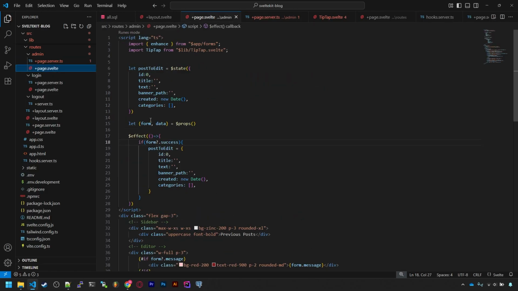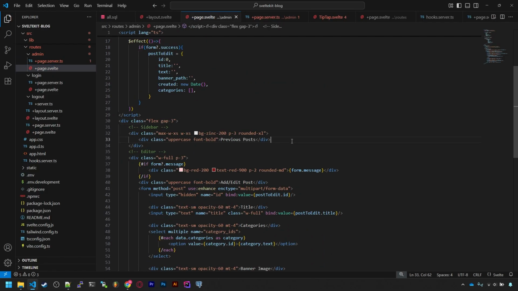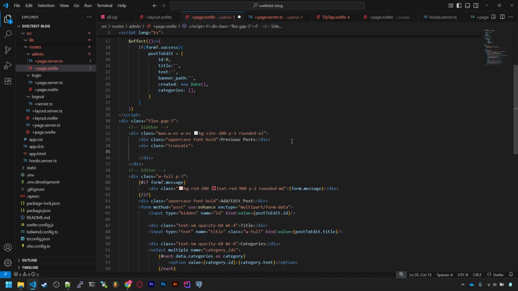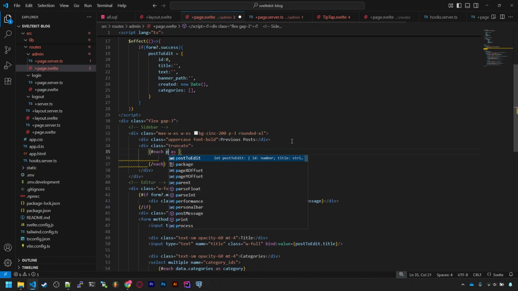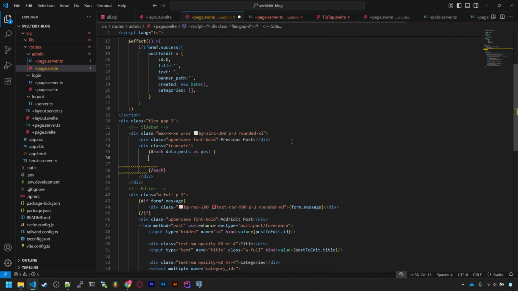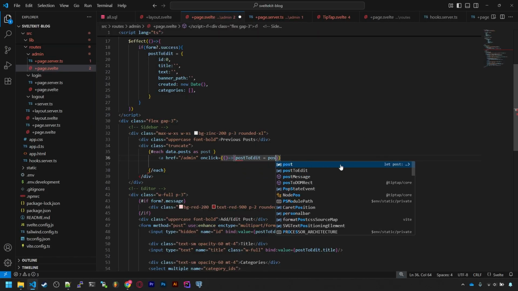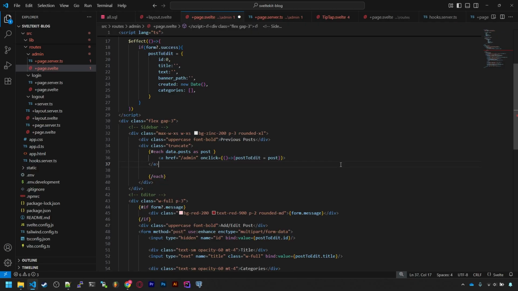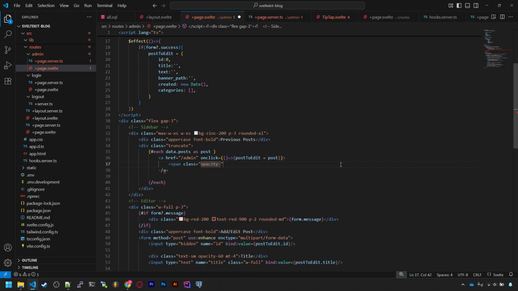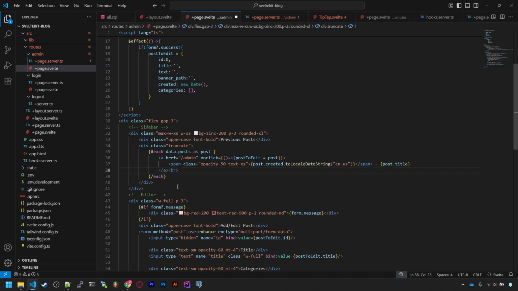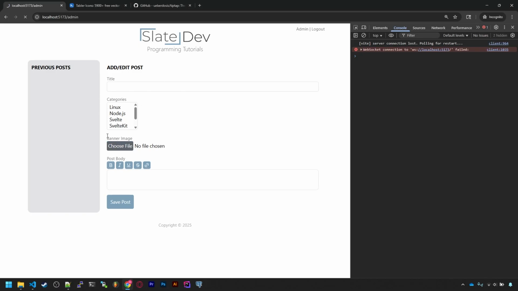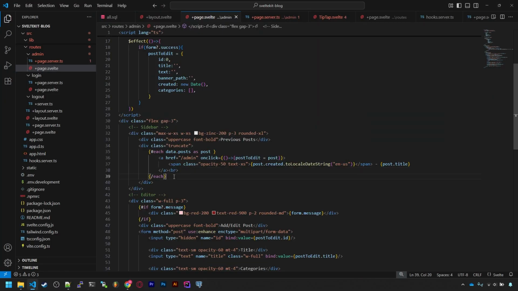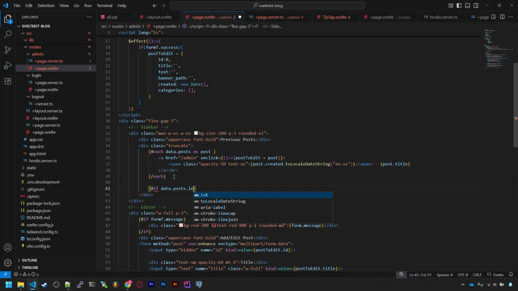Back on the form, we are already pulling the data for category list, and now we can loop through the data posts and in each block on the left sidebar. Now for the cool part, we'll make each of these a link, and when you click on it, it'll set our post variable on top to the clicked post. This will instantly fill in the edit post form with the selected post. Also, we should add an if block to show no posts if there happen to be none.